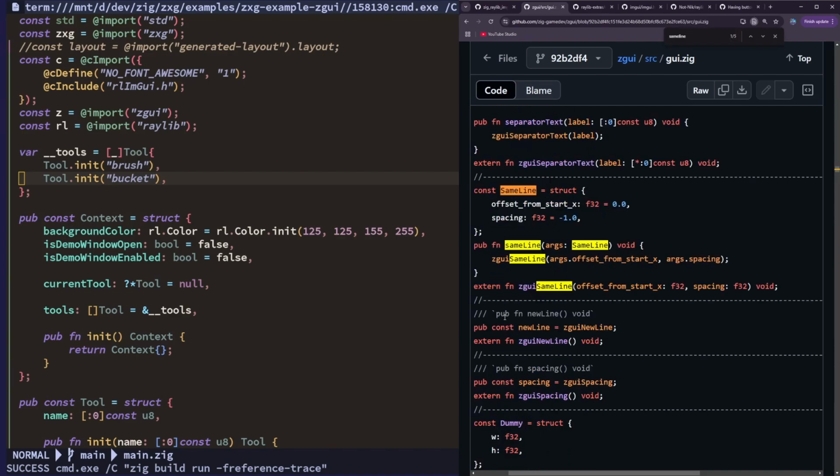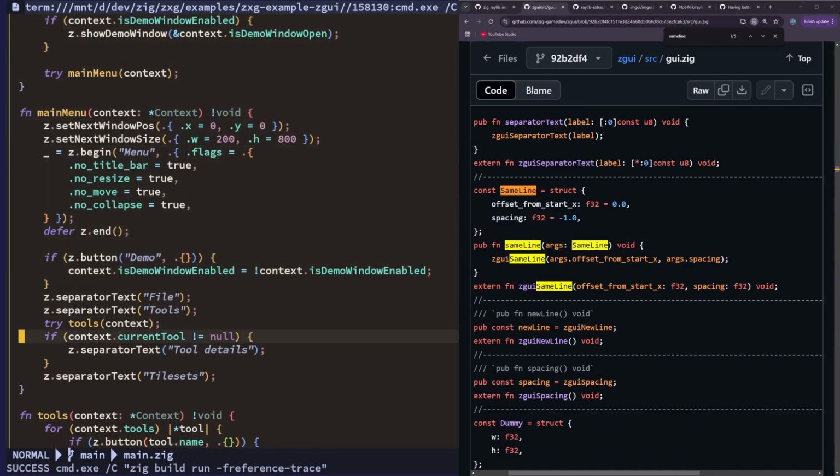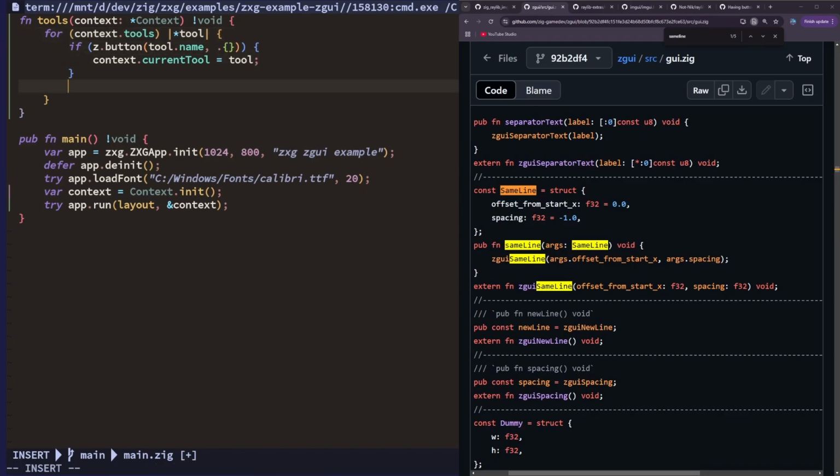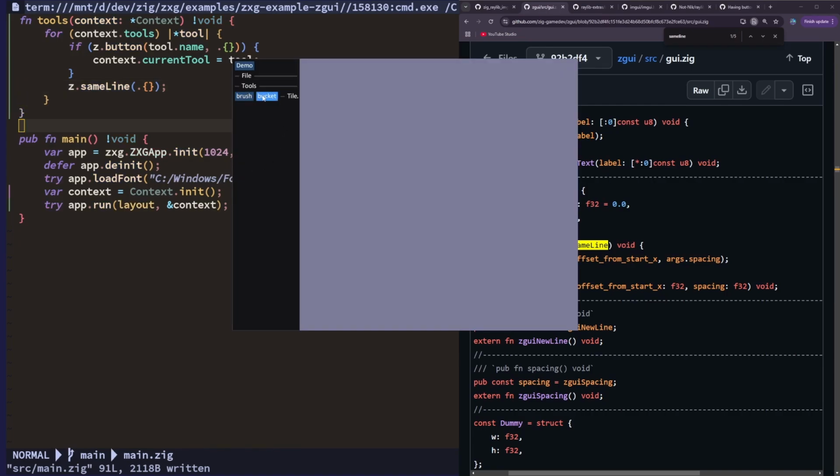Okay, so I found the same line function after Googling a bit. So this is supposed to put stuff on the same line, I guess. Let's try it. So I think I want to do same line here. Same line, and then you have arguments, offset from start, spacing. Let's just keep it all default and see how that looks. And there you go. Here's the same line.